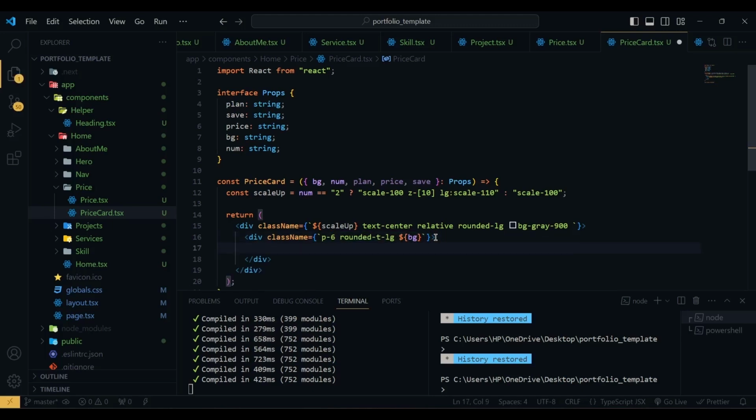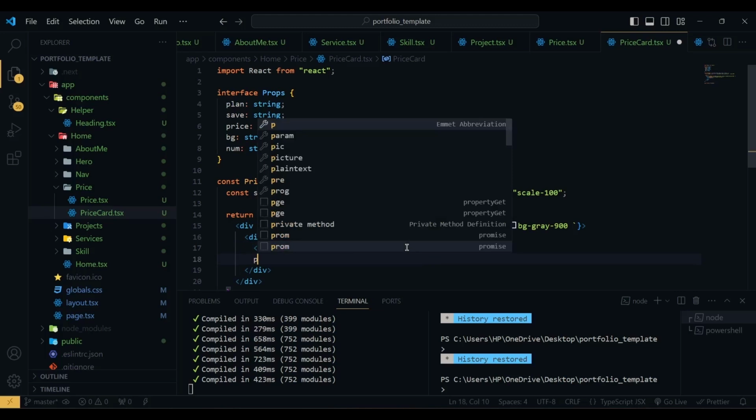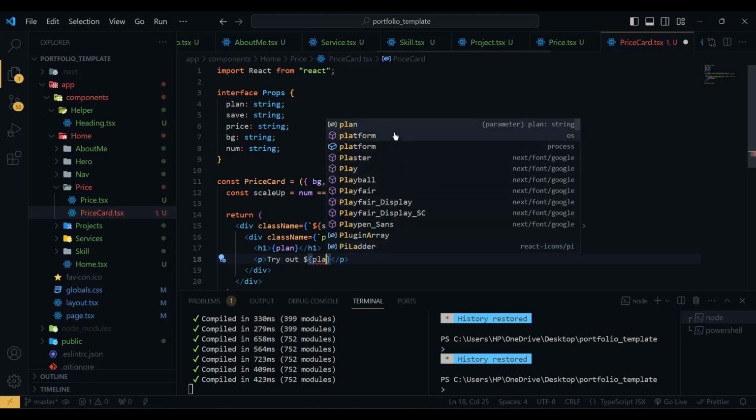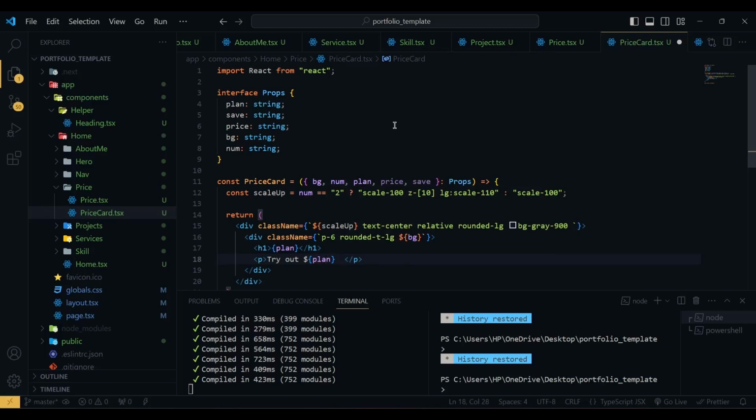Now inside this div we have an h1 with our plan, and then we have a p tag, and here we have the text try out, and then we have our plan, and save, and then we have a span, and here we are going to use our save.